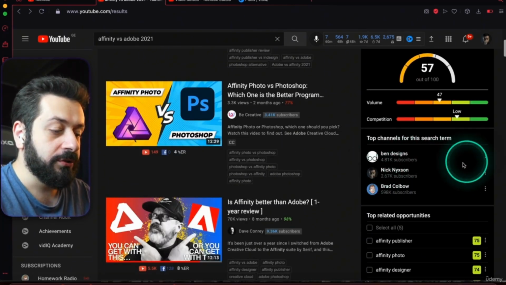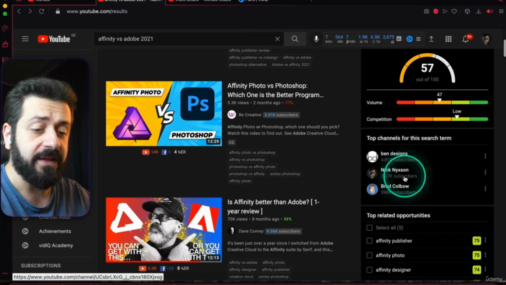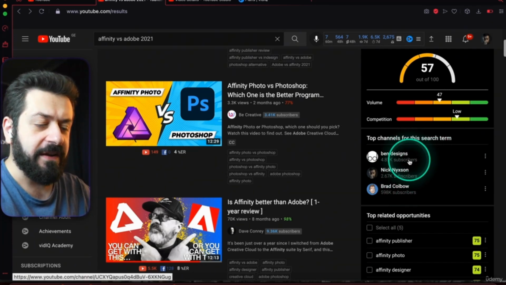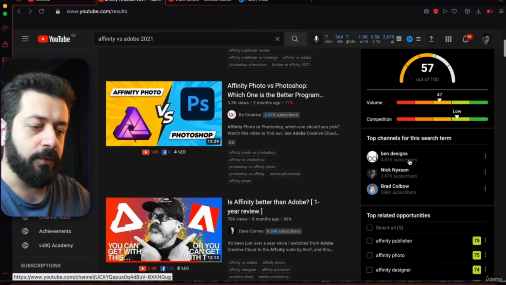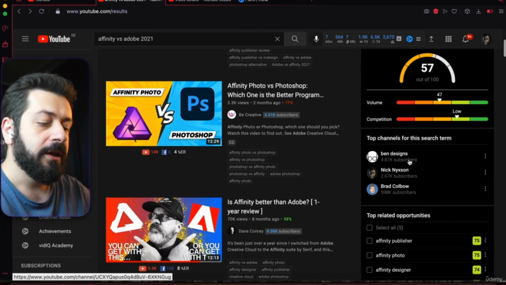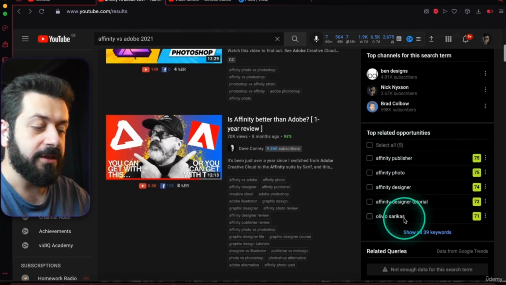It also shows you the top creators, and as you can see, 2 of these top creators, including myself, have less than 5,000 subscribers, which is a good sign for small creators that this keyword can actually be a good one to create. And on the bottom right here, you have the top related opportunities.